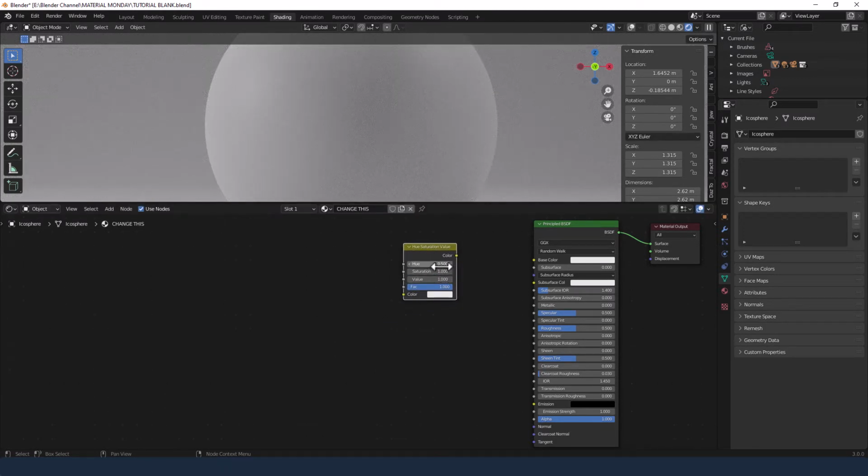And we're going to change the hue to 0.7, the saturation to 0.6, and we'll leave the value at 1. For the factor, we're actually going to plug in a noise texture.